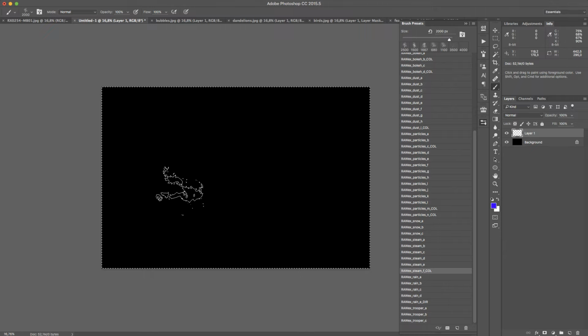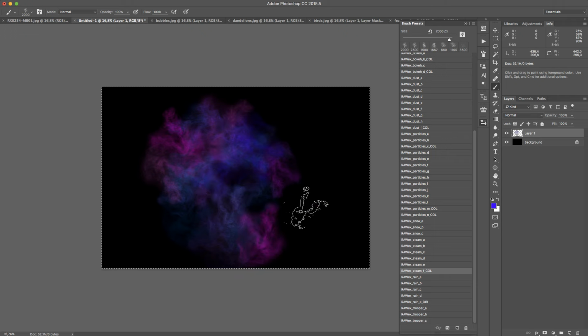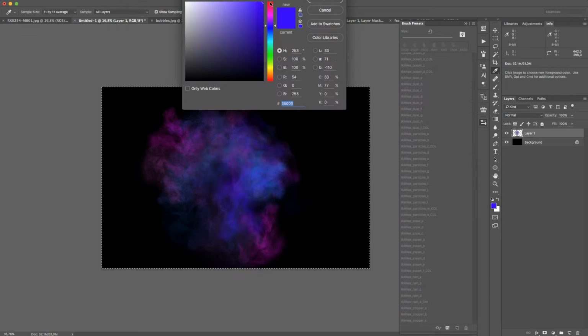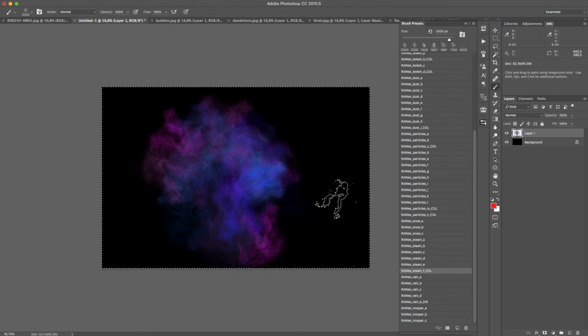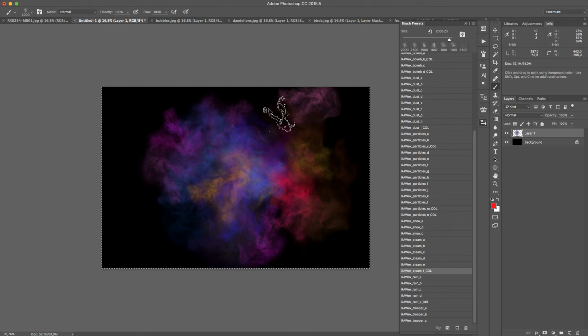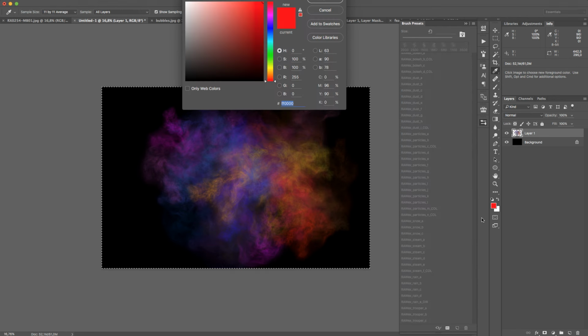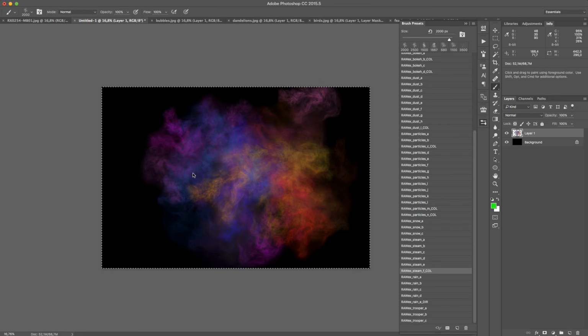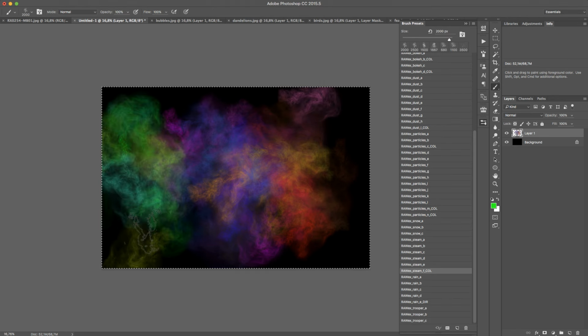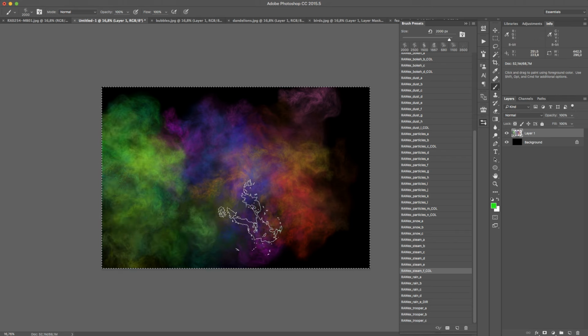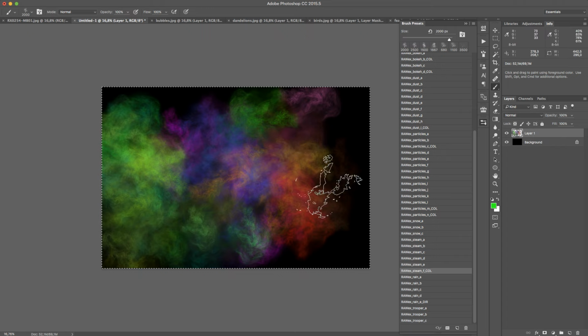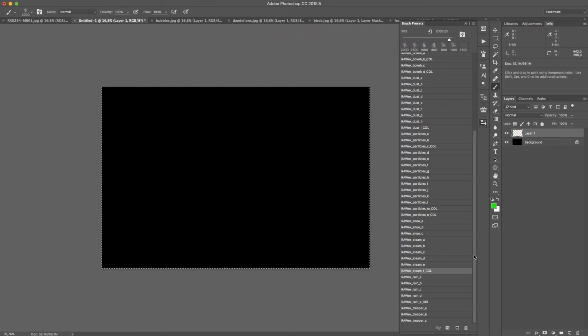And well, you can imagine we have colorful steam. Biased to blue, biased to red, and let's do some green as well. So here you have the green magic smoke. So, well, this is pretty cool. I really like this one.